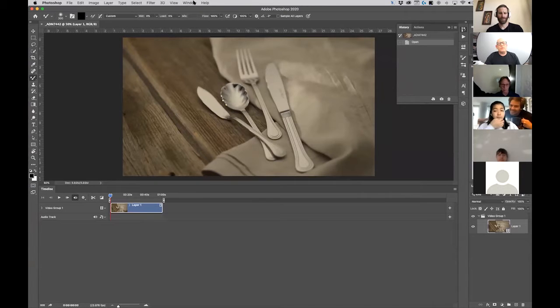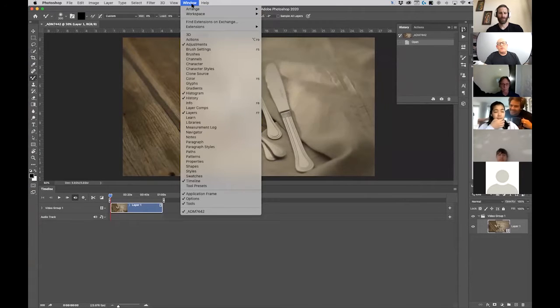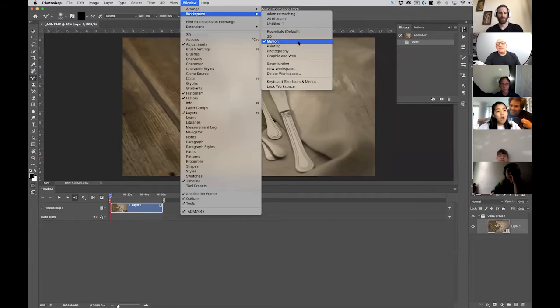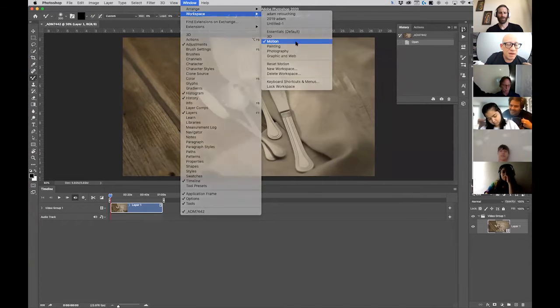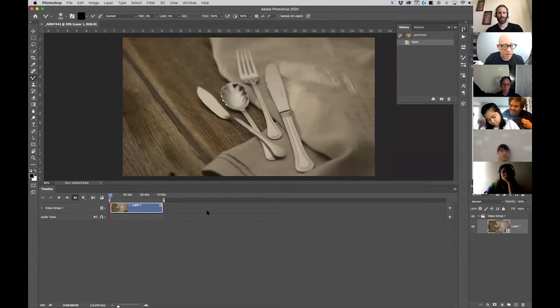If you go to Workspaces under Window, and I've shown you how to reset things back to photography, today we're going to be working in motion because this is basically an animation. We're going to be making a motion file. And you see here is the file I just dragged in.